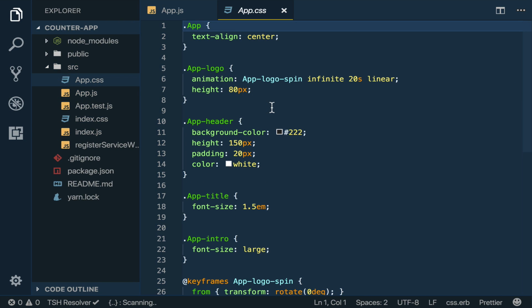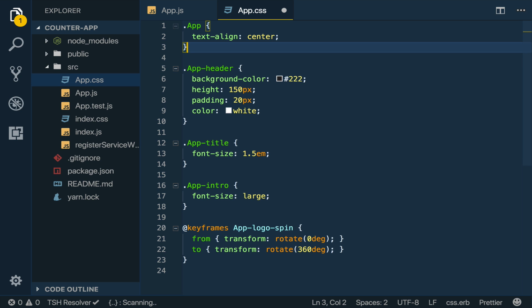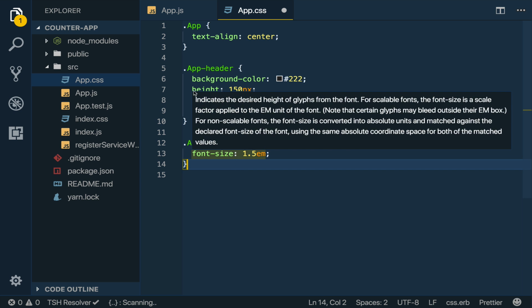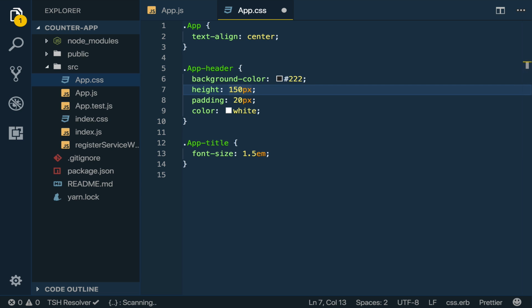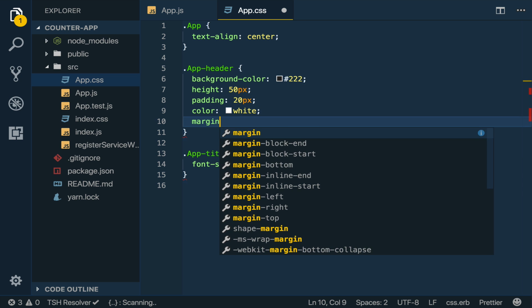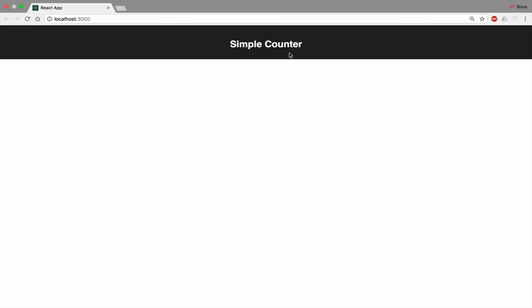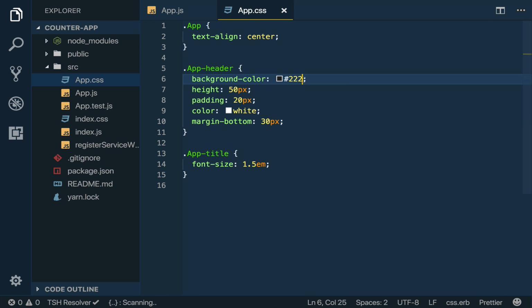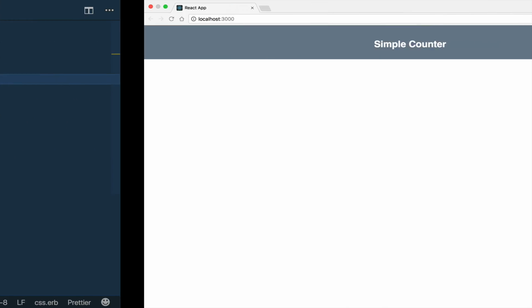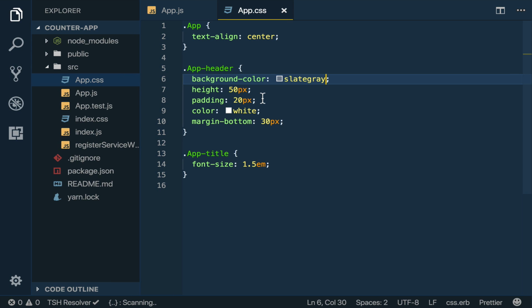I'm going to clean up some of the styles real quick. So you don't need app logo, app intro, or the keyframes to make the logo spin. Don't need any of that. Instead of 150, let's make the height 50 pixels, 20 white, and for our content we'll throw in there. Cool, so it just says simple counter. Not bad. And background color, I'll just make this something a little prettier here. It's called slate gray. Cool. All right, so we're doing all right now. We got our app set up.